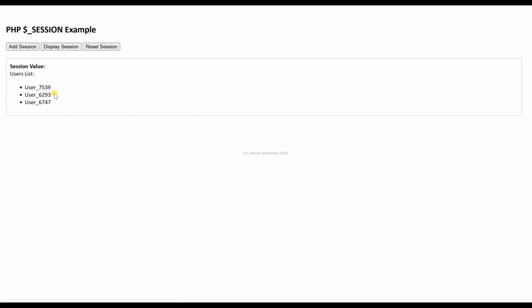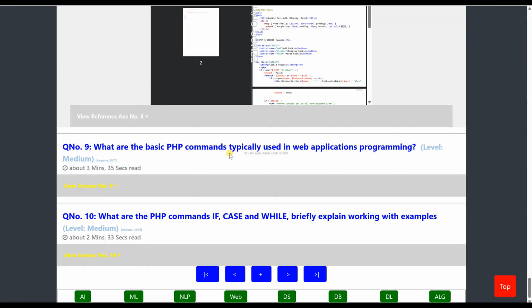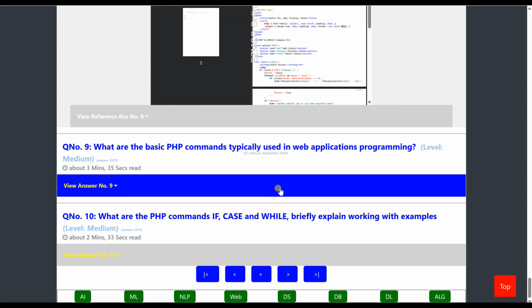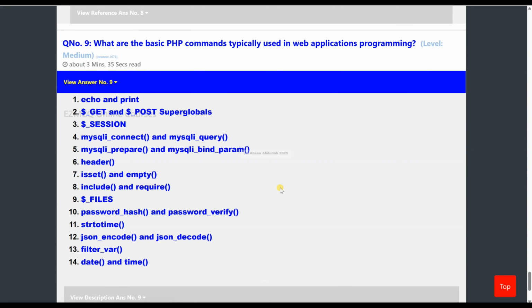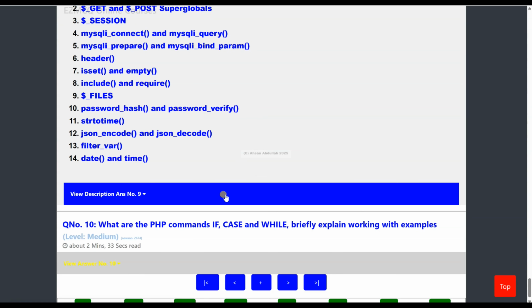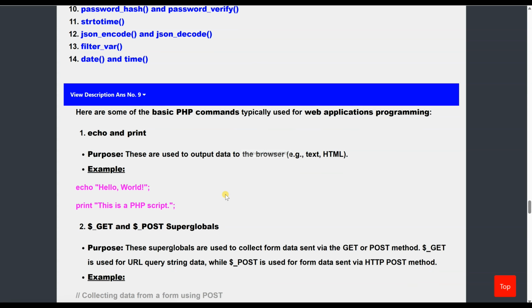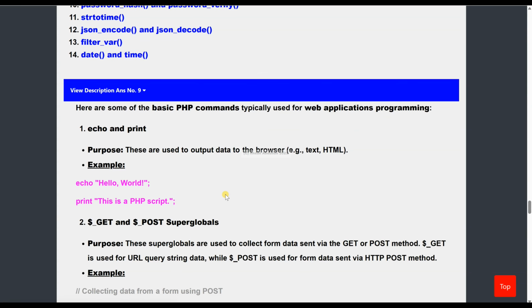That's the purpose. The display session is not going to be empty. Okay, what are the basic PHP commands typically used in web? There are quite a few commands, so we'll go through them, and this is basically 9a and 9b. If you do it carefully, you'll have a significant amount of experience of what to do with the commands. So let's start with echo and print.